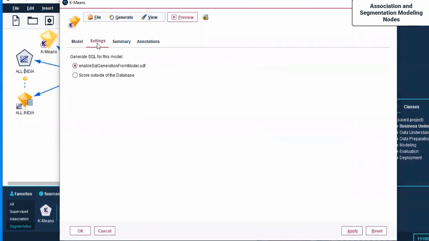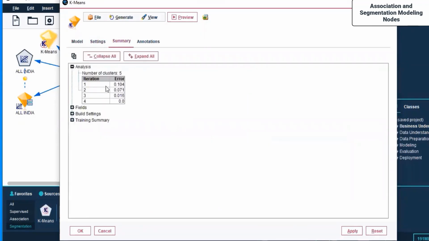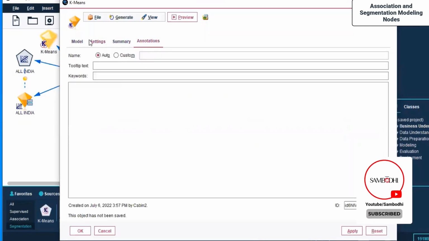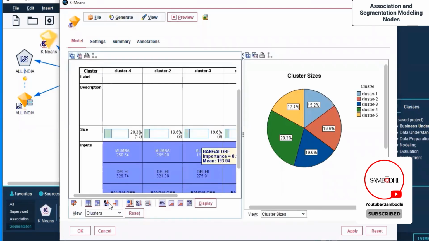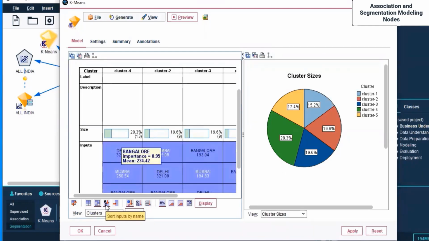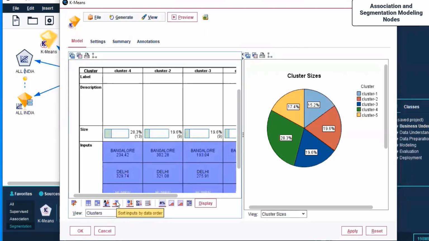Now that's a model. If you click on settings or summary, it'll explain the iteration errors, and the fields of build settings, training summary, annotations. Now, what is this? These are the different views that are available. So if you transpose clusters and inputs, now this is sorted by overall importance. If I click within cluster importance, then this will change. Sort inputs by name, that will also change. Sort inputs by data order, that will also change.